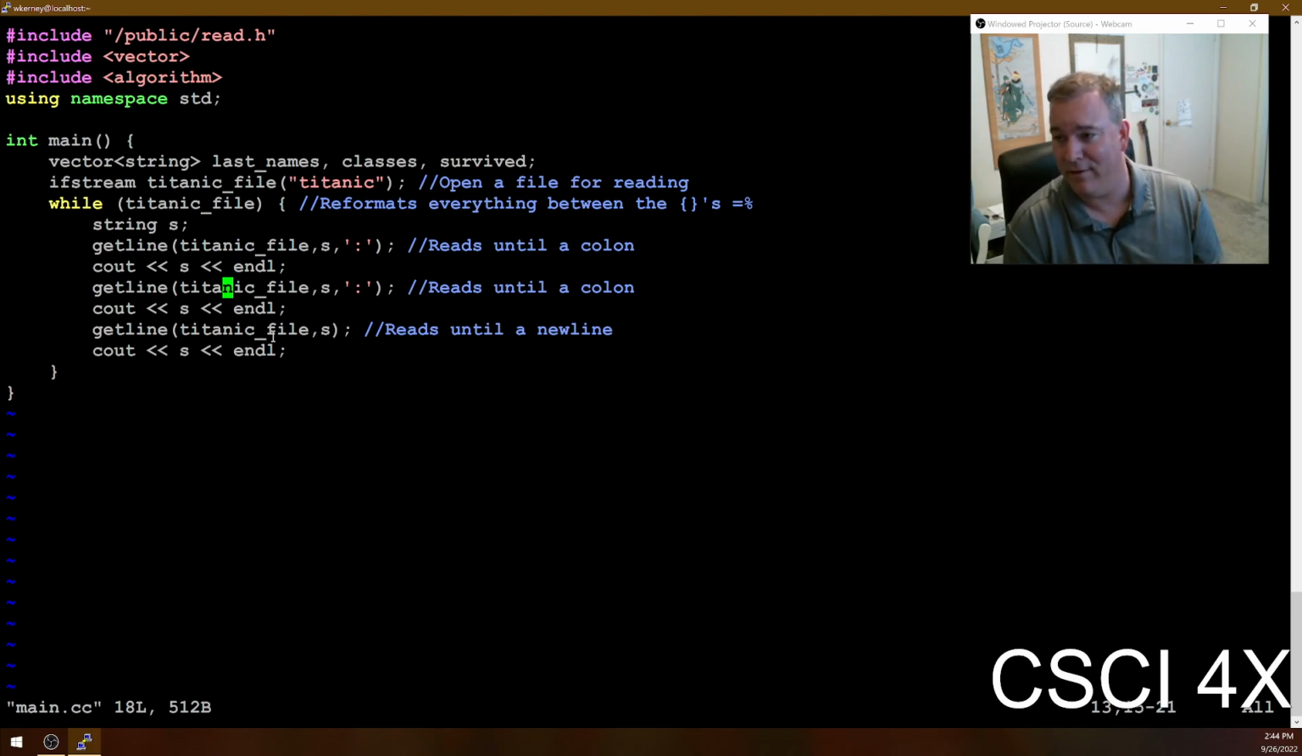Hey, give me all the code until a colon. Empty string. Hey, give me all the thing until new line. Empty string. And it's going to print empty string, end line, empty string, end line, empty string, end line. And then it breaks here.